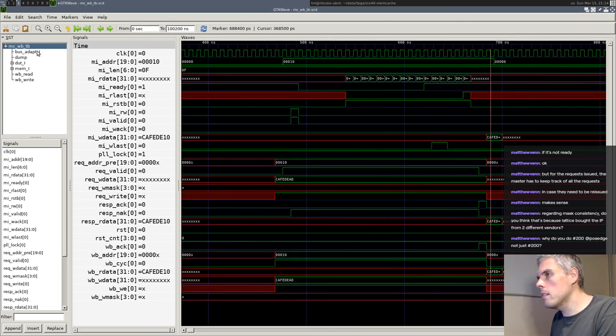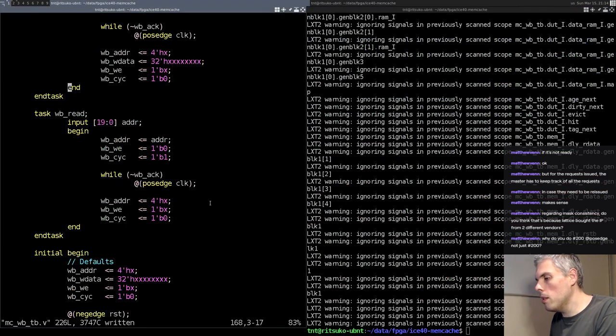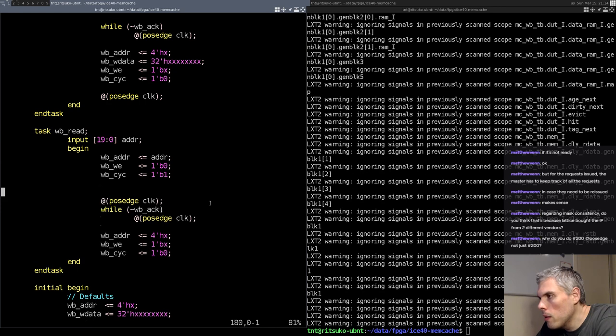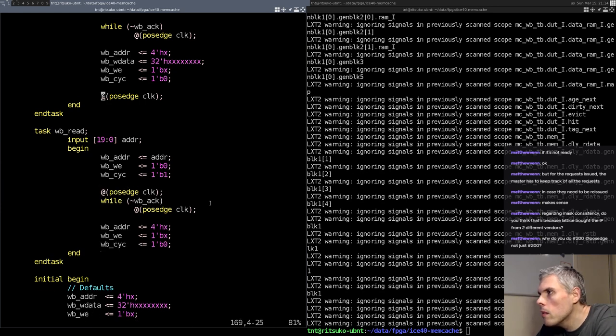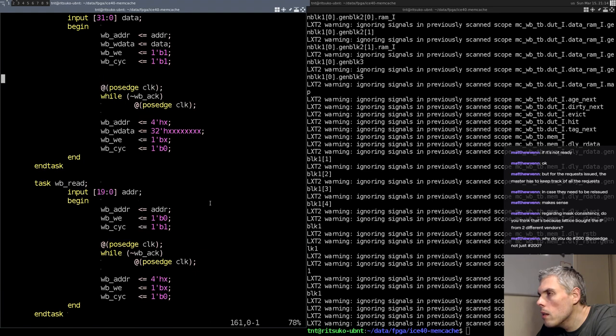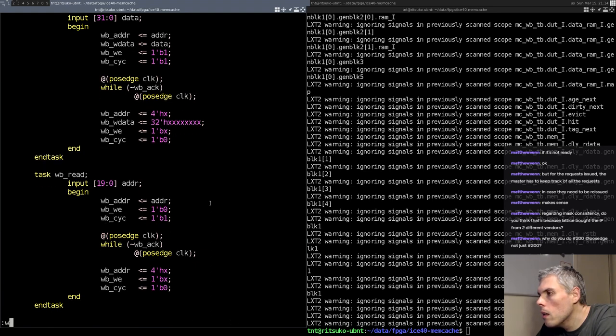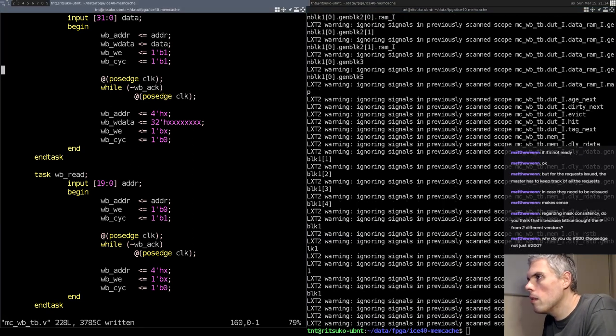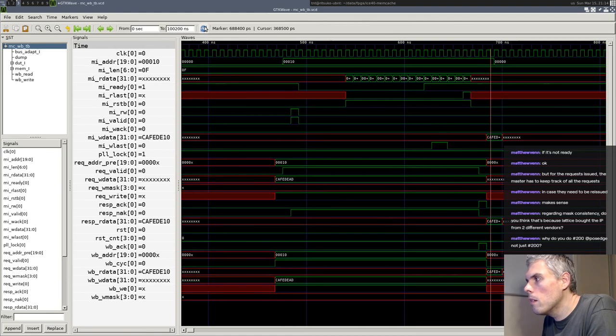Yeah, see, that's my inability to write test benches in Verilog. Why is that failing? What is that failing? Sorry. I think we need to wait at least one cycle here. Yes, that's much better.